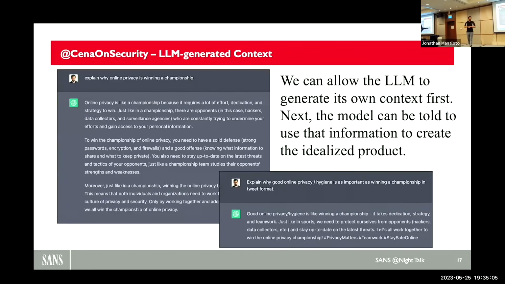So the thing here is that we can do more than this. In this case, so far, I've been priming the pump. I've been telling it exactly what I want from a context perspective. But we can actually make it write its own context and then rewrite the output response in an aligned fashion to what we were originally seeking to perform. So in this case, I say, because I'm lazy, explain why online privacy is like winning a championship. Okay. And it writes me a paragraph.